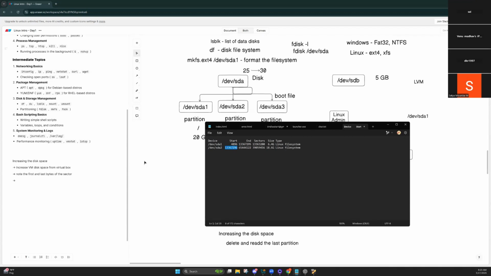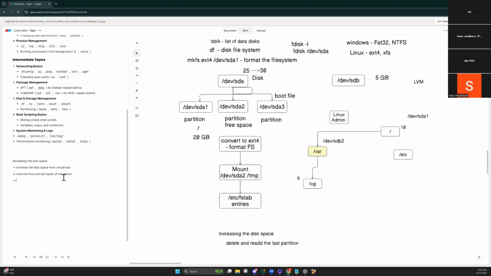Did it make sense? Yes. So note down the first and last bytes of the sector, delete the partition, and add a new one. Enter the first byte from your notes and make sure the space is extended, so the last byte will get increased.